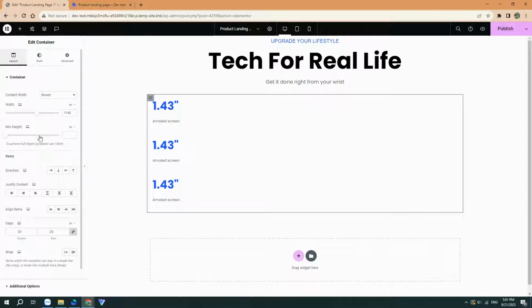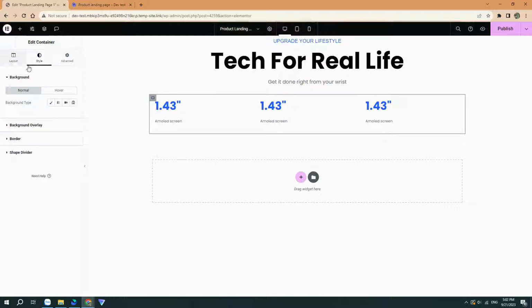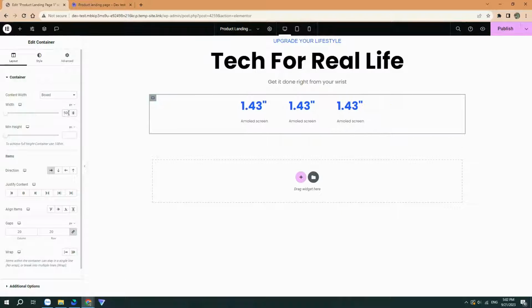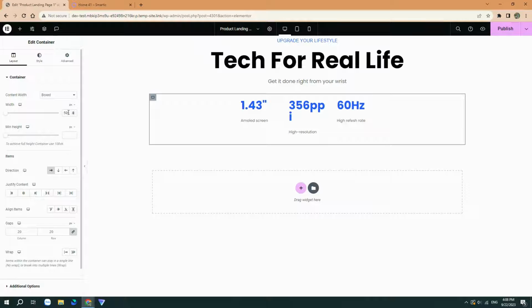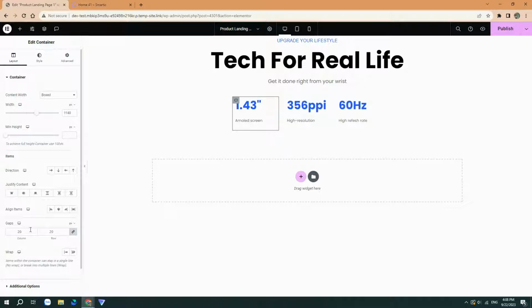To turn them into row layout, we go to the Layout tab and select the row, horizontal option in direction. We can also reduce the distance between the 3 elements by customizing the width. Then, align items in the middle.